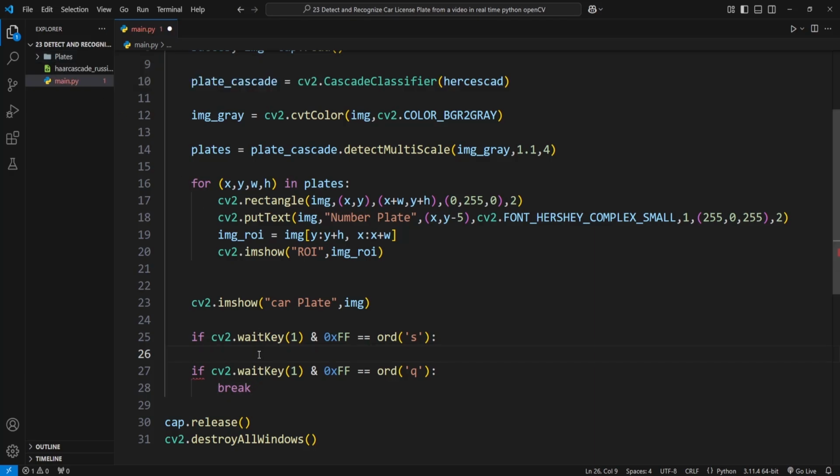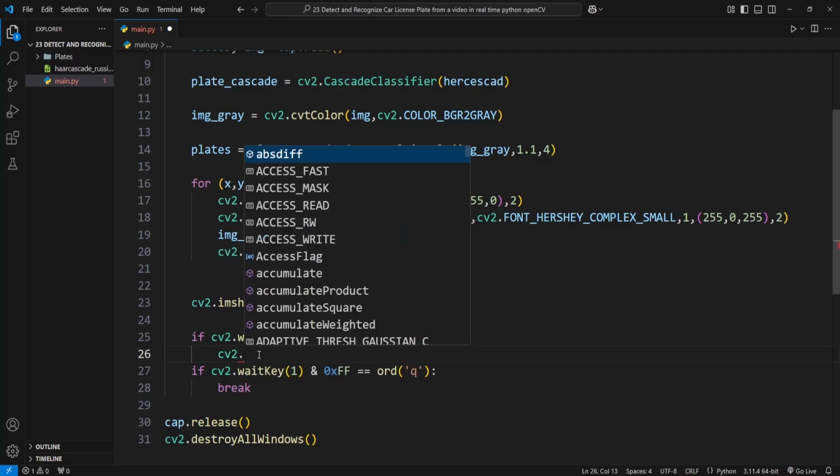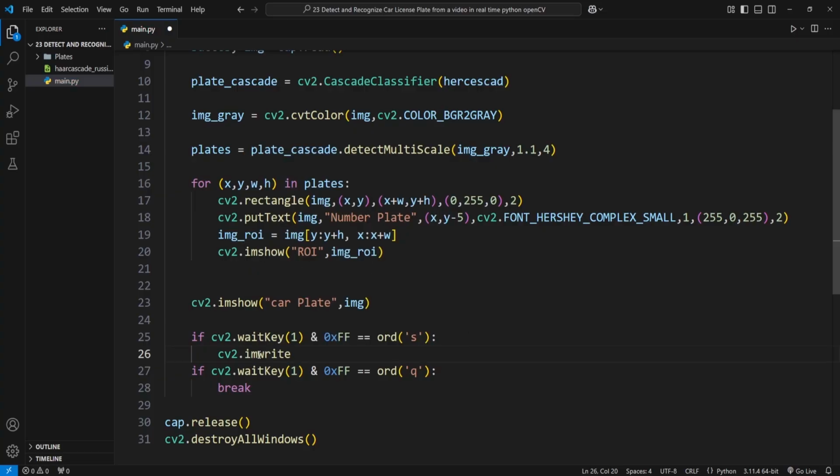And as you know, to create an image, we need to use the imwrite method. So I'm going to type cv2.imwrite. Then inside the round braces, at first we need to provide the folder name, the file path where I'm going to save the files. So I'm going to type plates. First I'm going to provide the folder name plates, slash, and then we need to provide the image name. So I'm going to type car underscore plate.